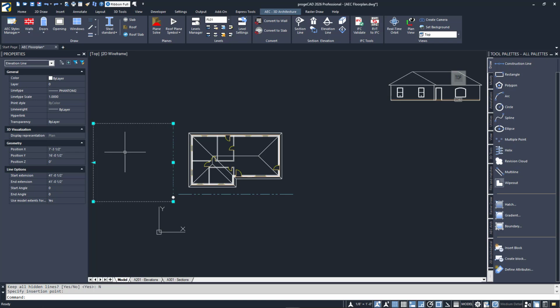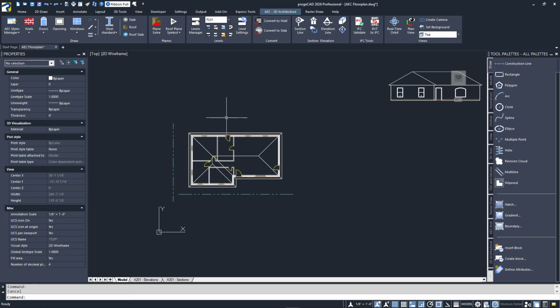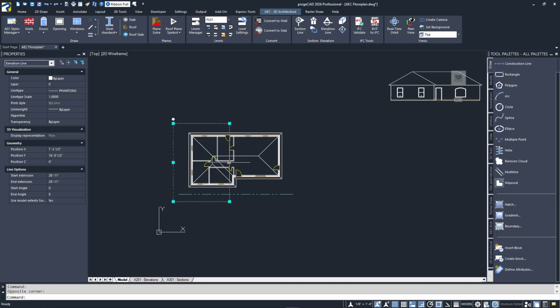It has 5 square grips and 1 arrow on the opposite end. I can use this grip to adjust the depth, but I can't use it to make it go the other way. I could delete it and start over, but with elevation lines, it's easy to reverse the direction. From the ribbon, I'll click on the icon with the E in it to start the reverse elevation line command. I'll simply select the elevation line to reverse its direction. I'll select the line again and adjust it to cover the extents of the house.